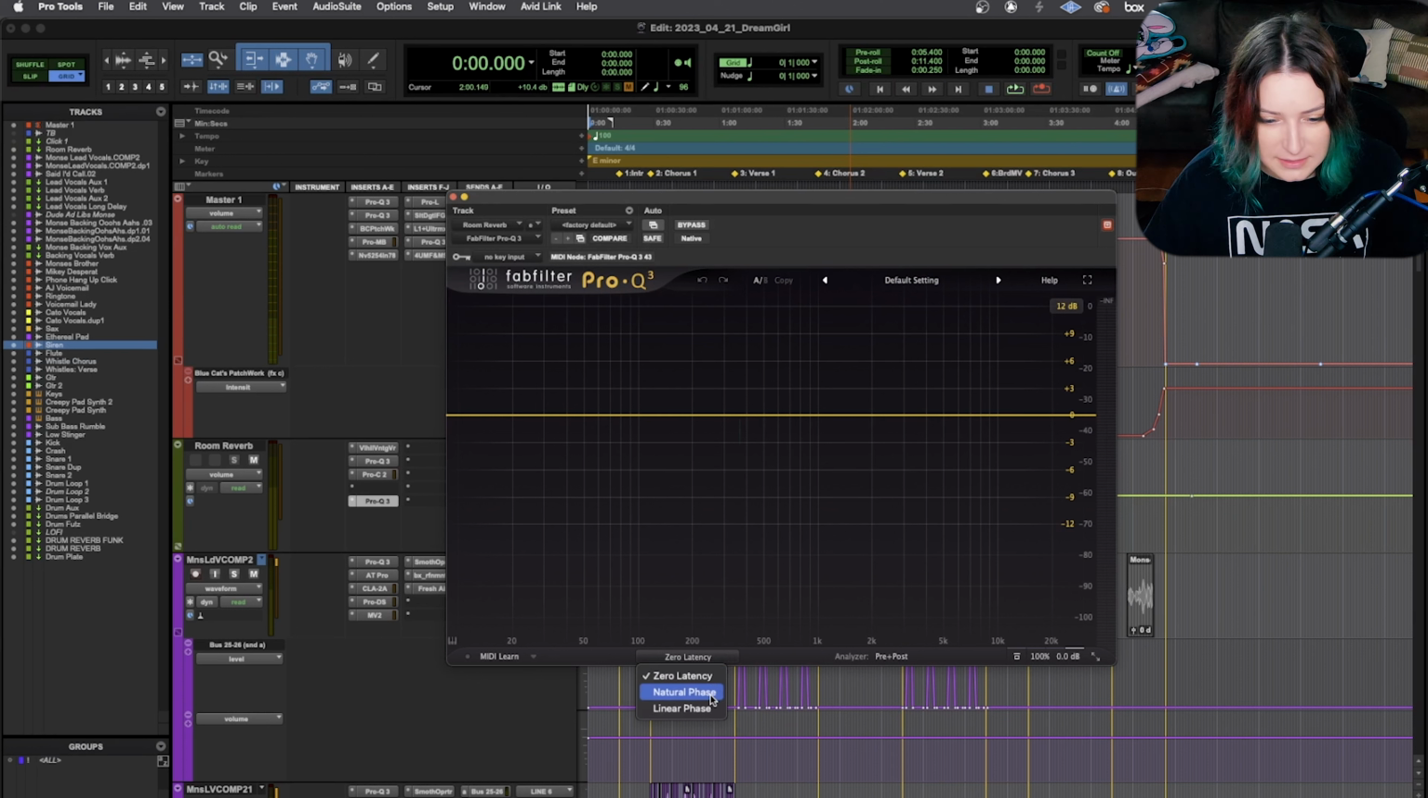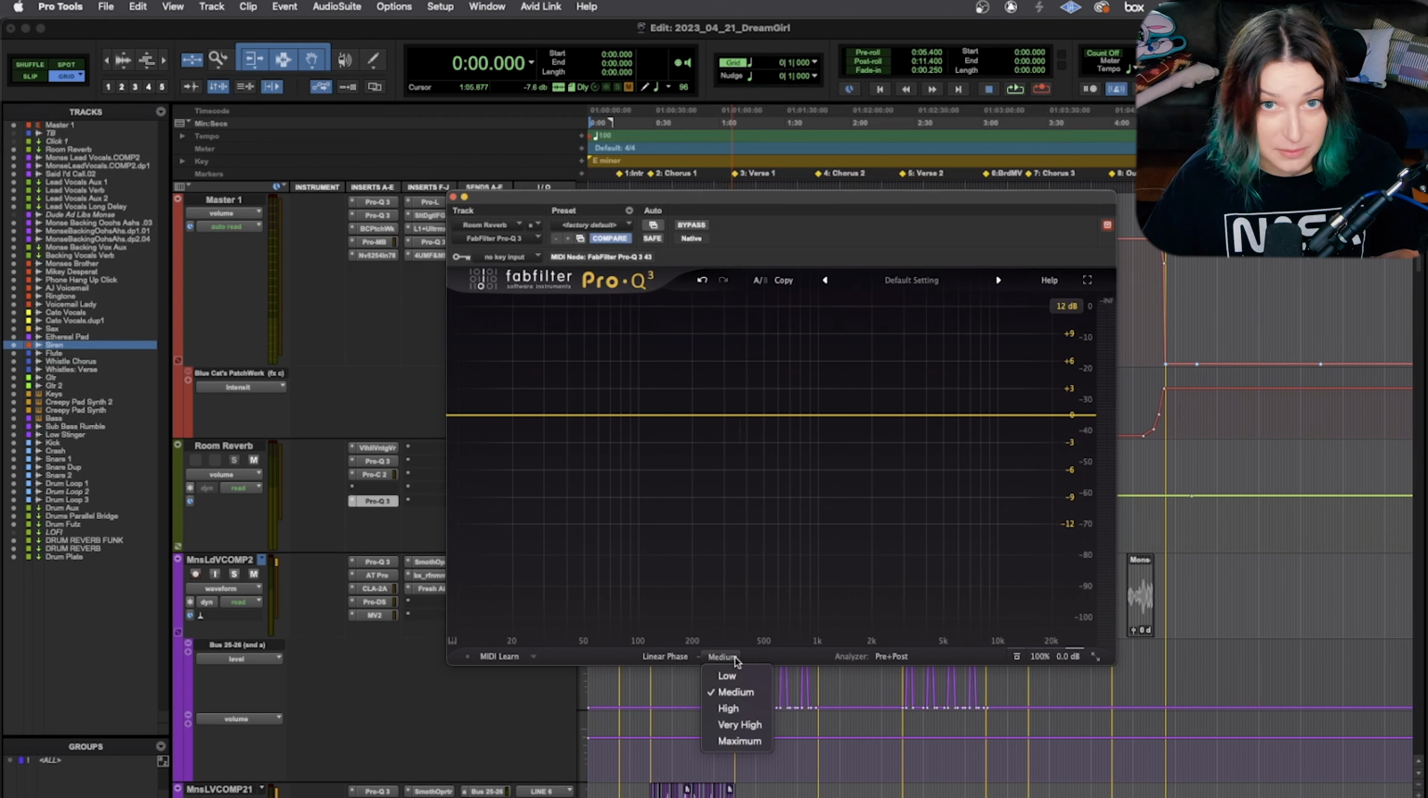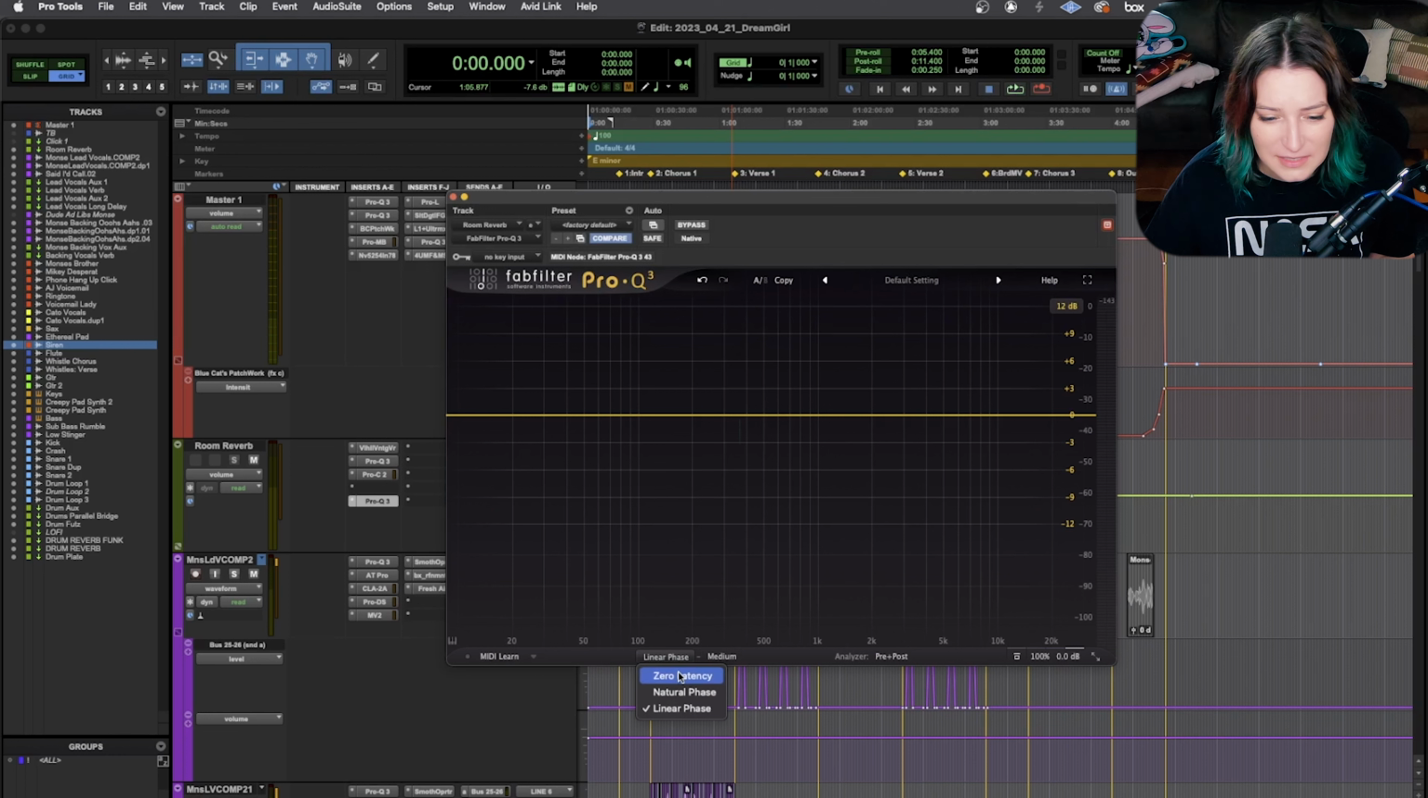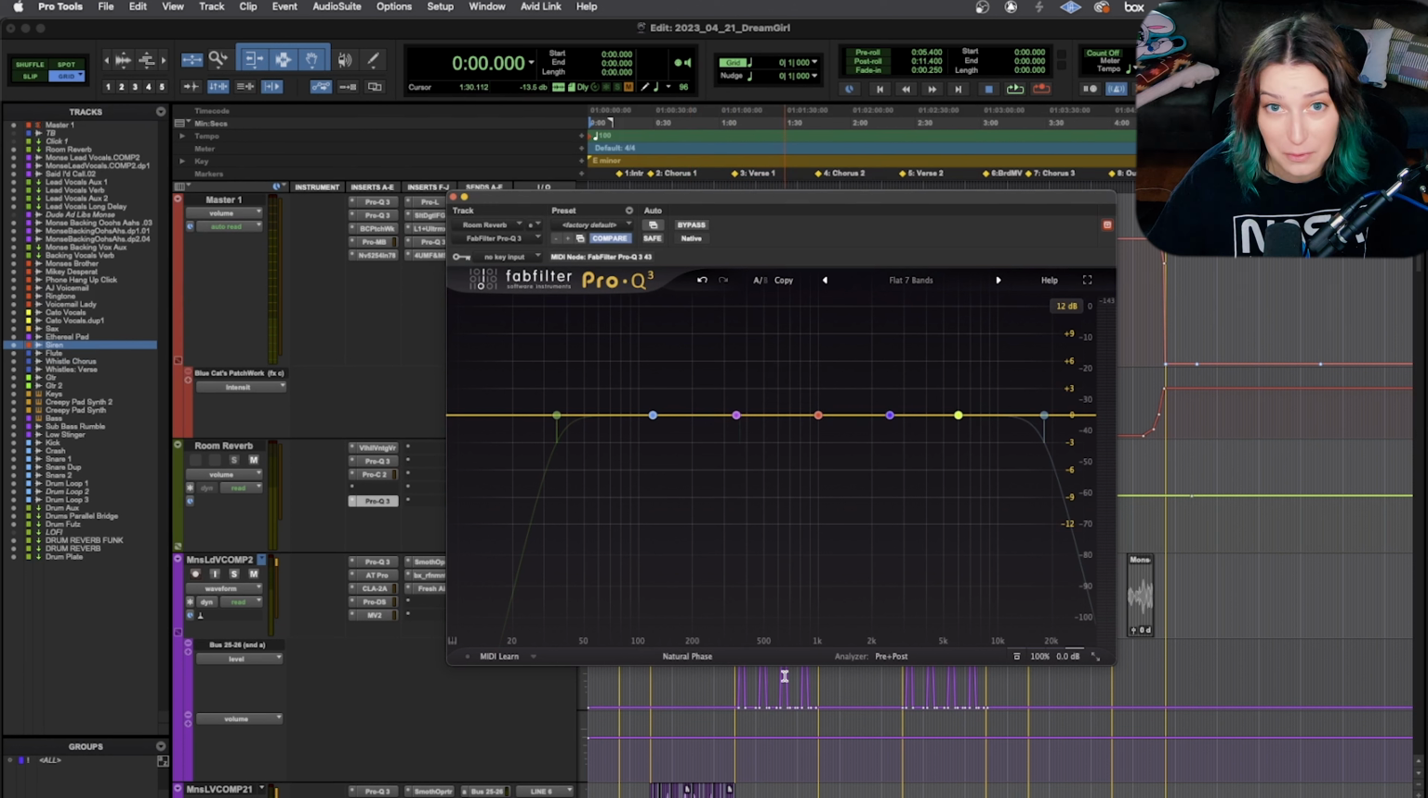So there's zero latency, natural phase, and linear phase. And you might have noticed that when you open up linear phase, you have these options: low, medium, high, very high, and maximum. So that's what we're going to be talking about today. And you might have seen me, I tend to do this until I get to 7 bands, and then I swap it to natural phase. That's kind of my default starting point for this plugin. So you might have seen me do that before.